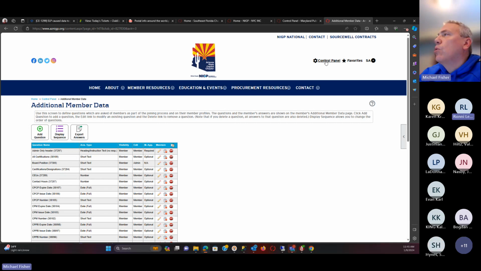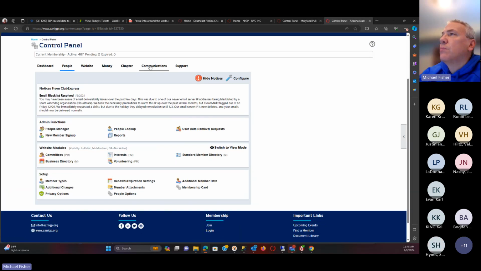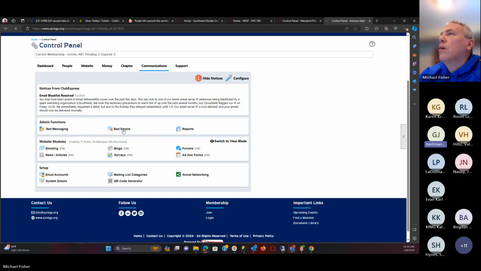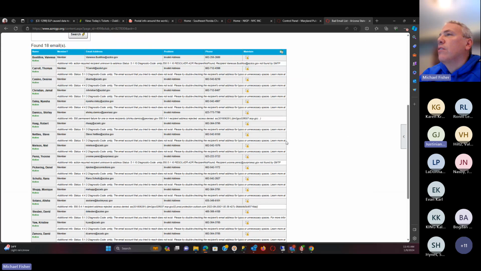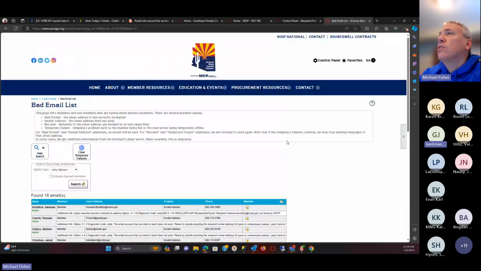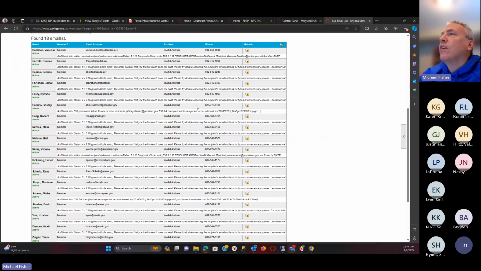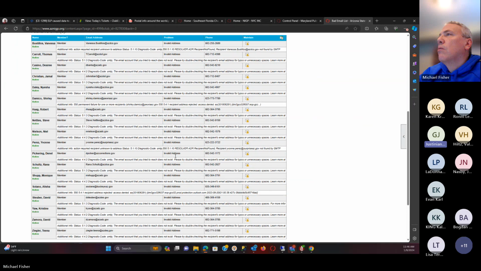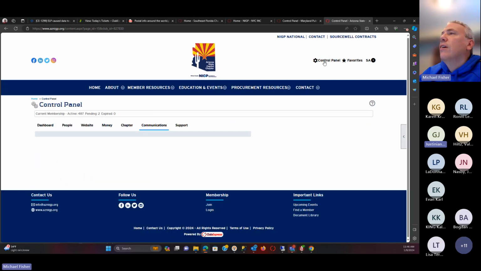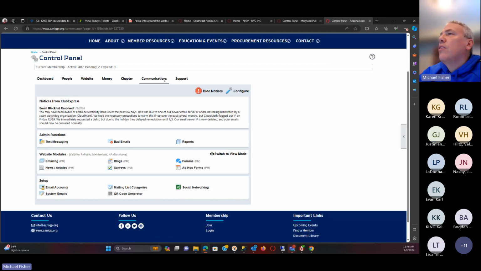You can check too, if you go into the bad emails module, you can see if something has bounced. Oh, okay. Under communications, go to bad emails, and like this one, Arizona State has 18 emails that have bounced, all because of invalid email addresses. And they're probably people who are no longer with those agencies. But at least you can... Do you mind showing that again? Because I am still new in this platform, sorry. Control panel, and then communications, and then bad emails.